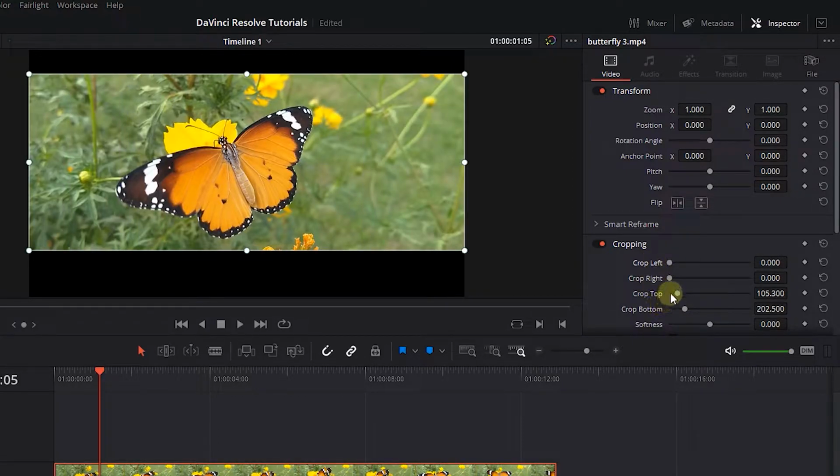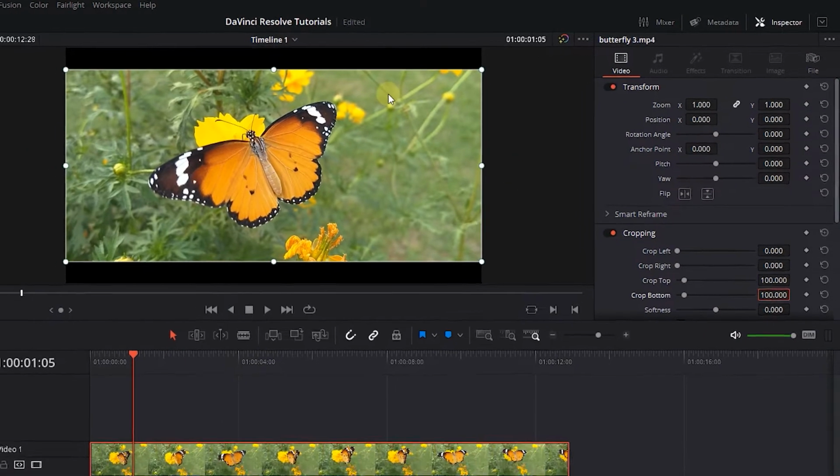Here we can easily crop the top and bottom of the video and create a cinematic wide video. Just set crop top and bottom to 100.